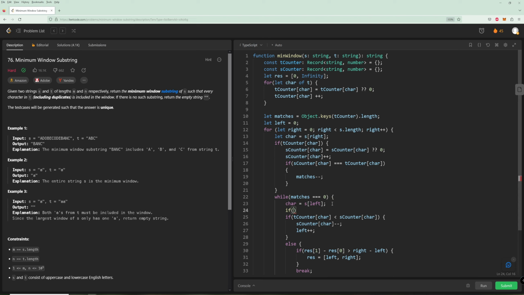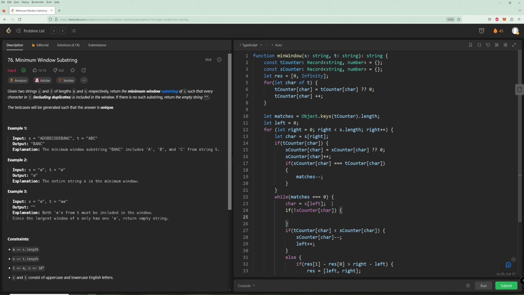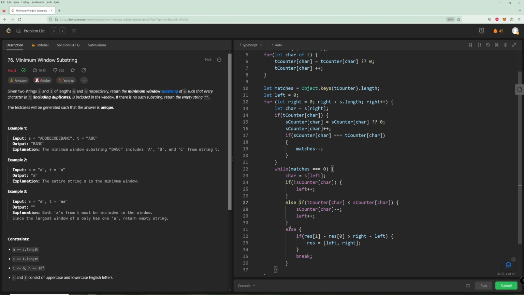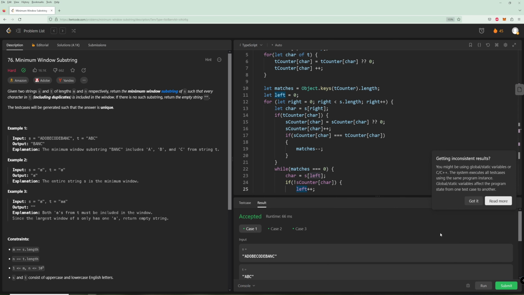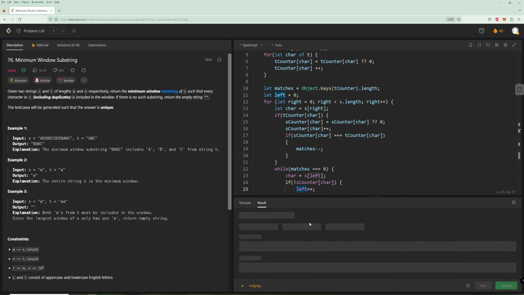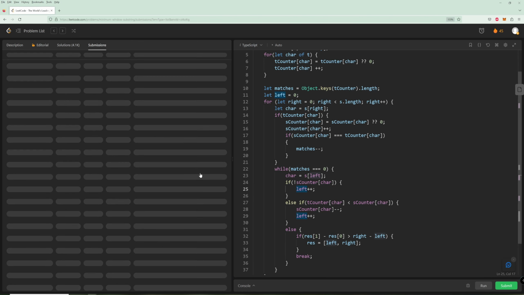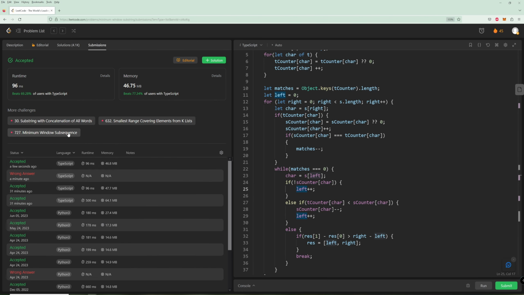Okay. So if not S counter character, if it's not in there at all, let's just do left plus plus, right? And then we can just have an else if. Essentially, if we ran into a character like D or O, these wouldn't even be in here. Yeah. I think that makes sense, so let's see what happens here. Got it. Okay. That's what we were missing. Okay, so you can see it's reasonably efficient.